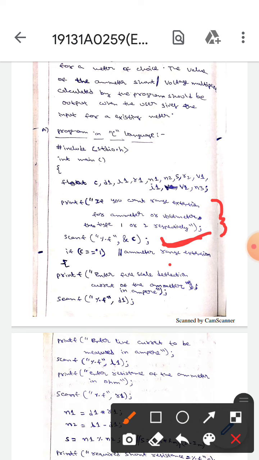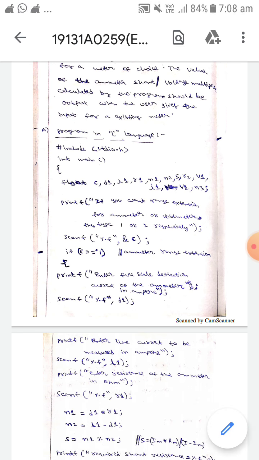If C is equal to 1, meaning the user gives the value 1 for C, then ammeter range extension will take place. Here, this printf will print the line: enter full scale deflection current of the ammeter in amperes. And this scanf will store the full scale deflection current value in D1.